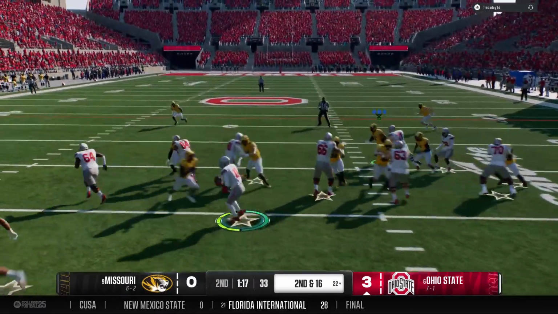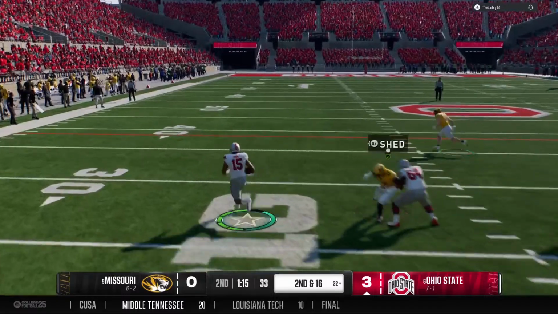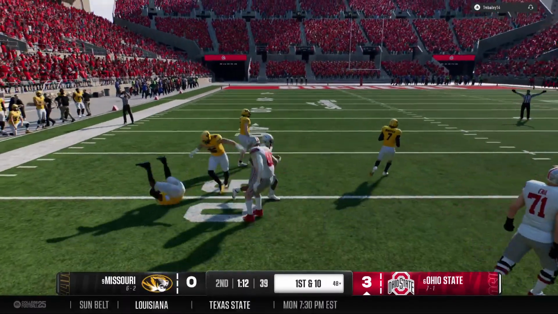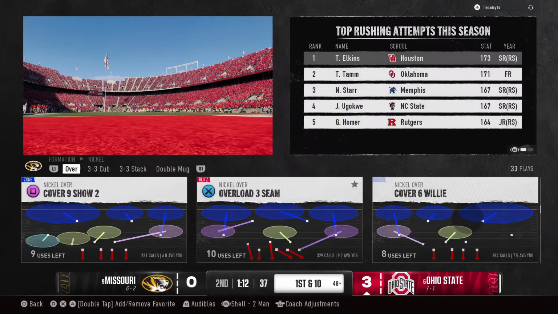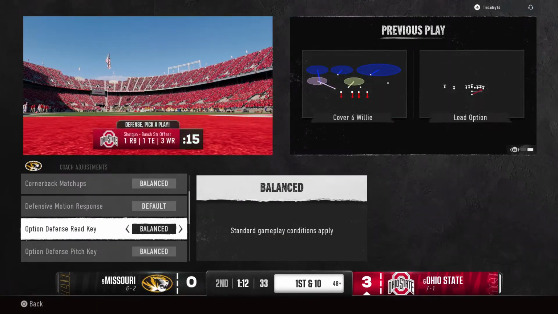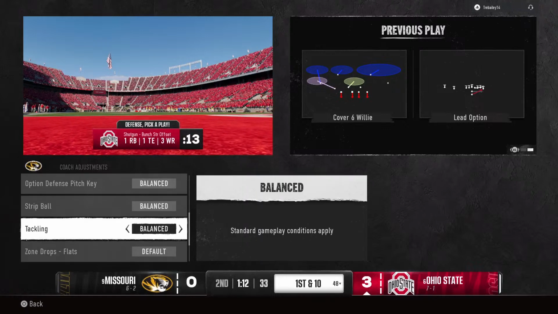They'll try the option play here. Pitch to the back. Breaks loose at the 40. He's tackled after a big gain. Picks up a first down. Great execution on the option. They trust the left side of that offensive line and come up with a huge play on the ground.